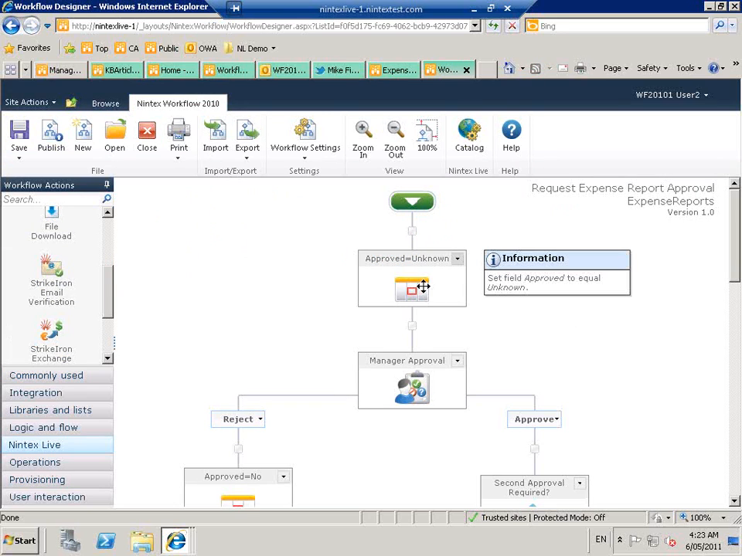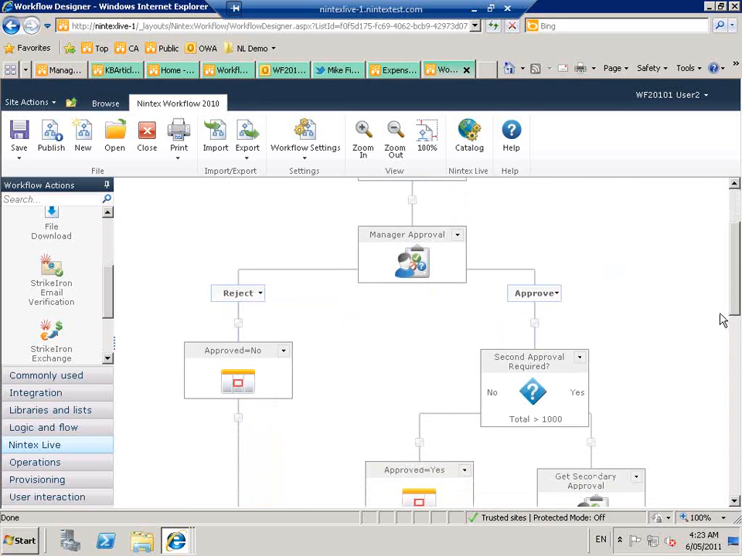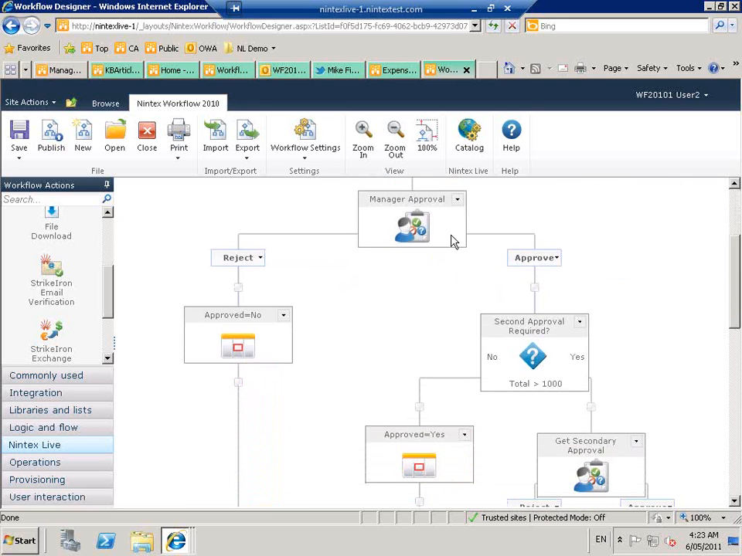So the first thing we do is set a variable, or a field on the item, to equal unknown, so we don't know what its approval status is. First thing we do is ask this user's manager. The second thing we do is check and see if the total amount is over $1,000. And if it is, then we need a secondary approval from someone else. Now, so far so good, except we're forgetting something.